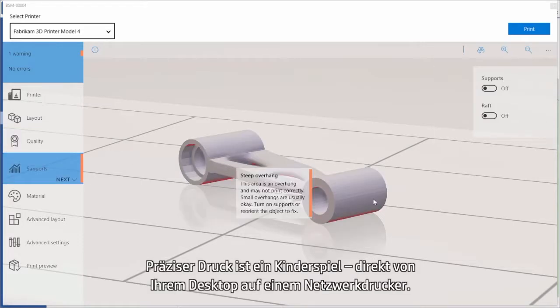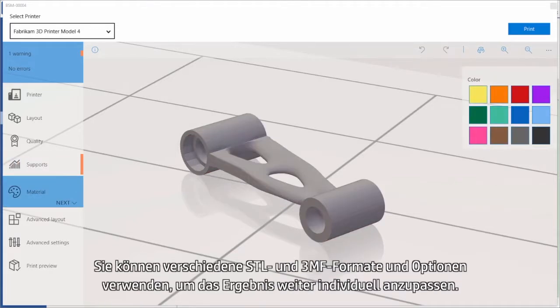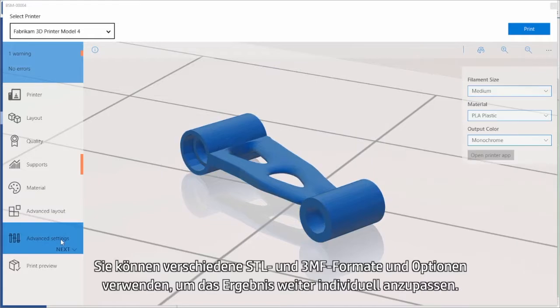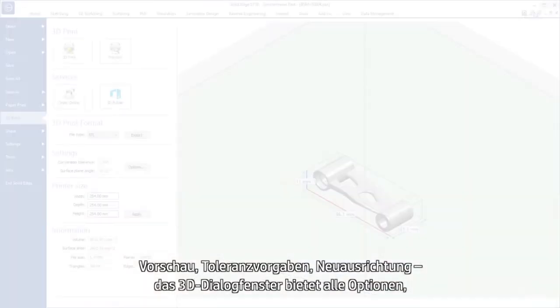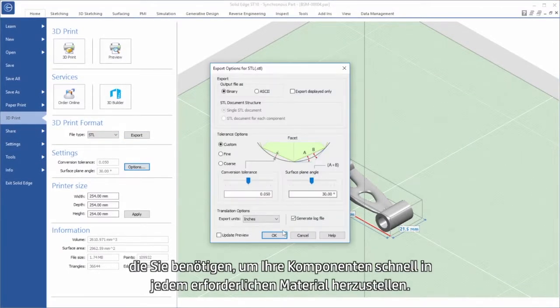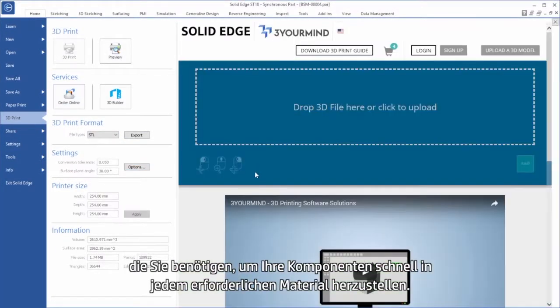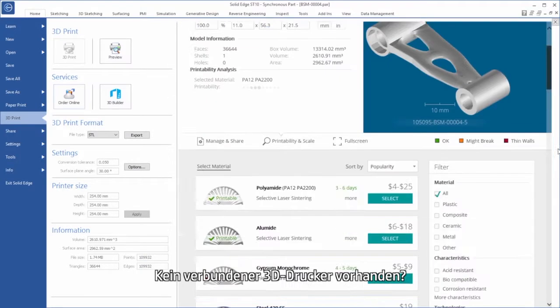Precision printing directly from your desktop to a network printer is a snap, with a choice of STL and 3MF formats and options to further customize the result. Preview, set tolerances, reorient. The 3D printing dialog provides all the options you'll need to quickly manufacture your components in any material you require. Don't have a connected 3D printer available?